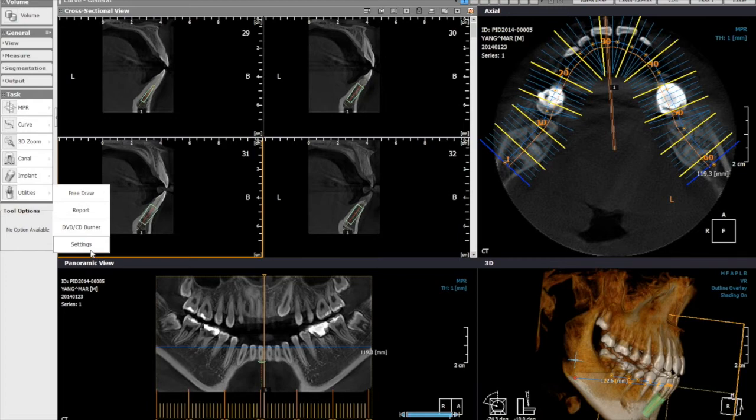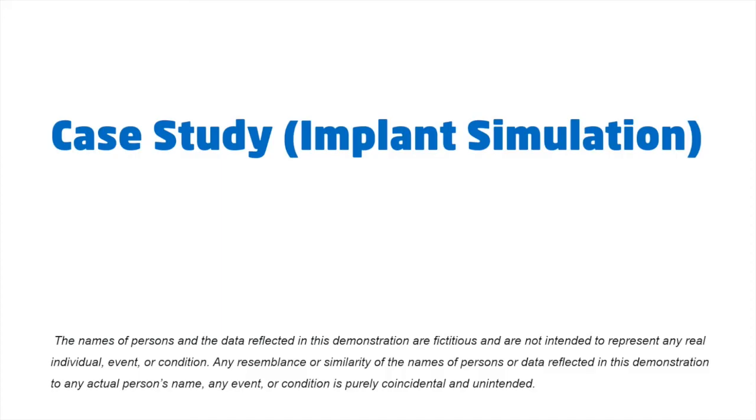The names of persons and the data reflected in this demonstration are fictitious, and are not intended to represent any real individual, event, or condition.